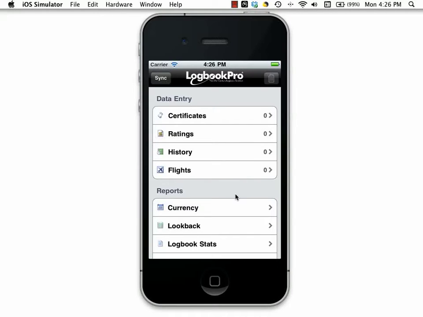What we've got is no data here in the device. What I'm going to show you are some of the new features.